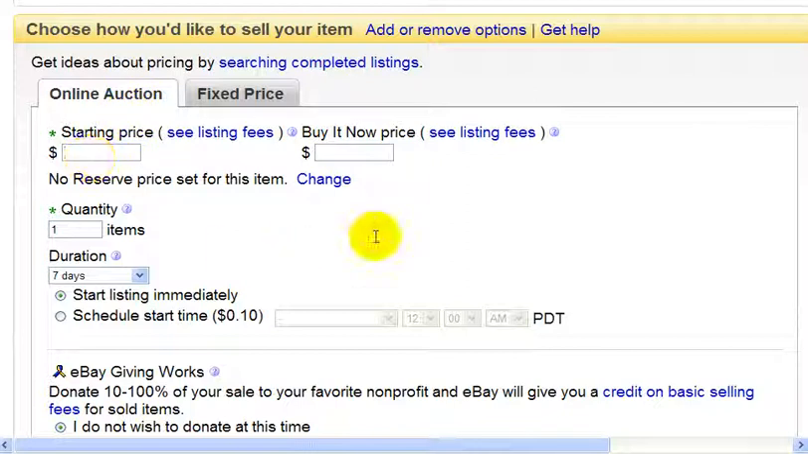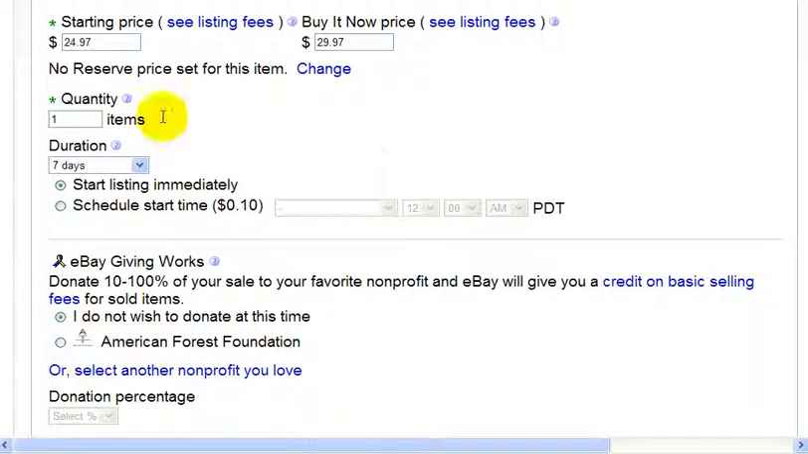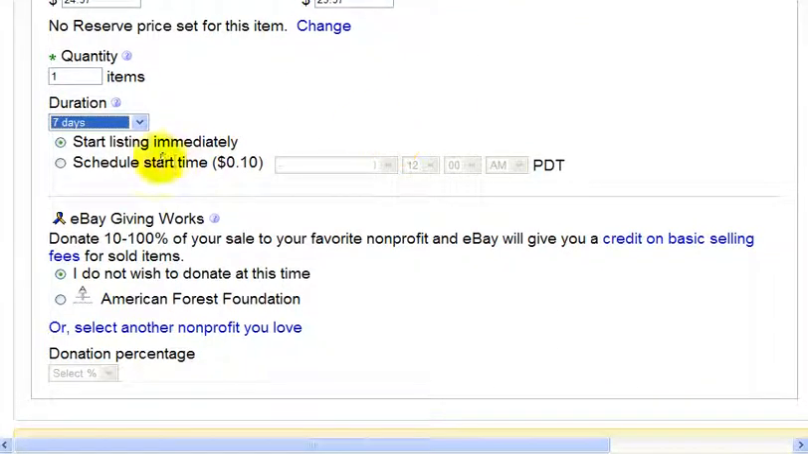My starting price is $24.97, and I'm going to put a buy now price. And there is an extra fee for that. This is optional. Okay, quantity, one item. For duration, you could have your auction run for 1 day, 3, 5, 7 or 10 days. For 10 days, there's an extra fee of 40 cents. My preference, I like to list items for 7 days. And start listing immediately. You can also schedule it to start at a later date. But I'm going to start it immediately.